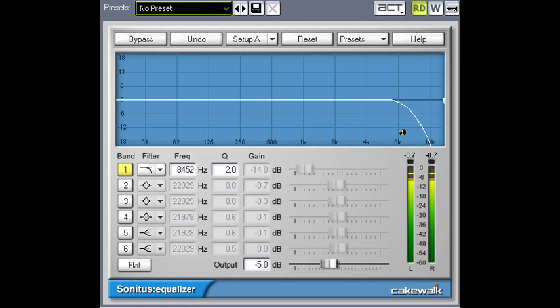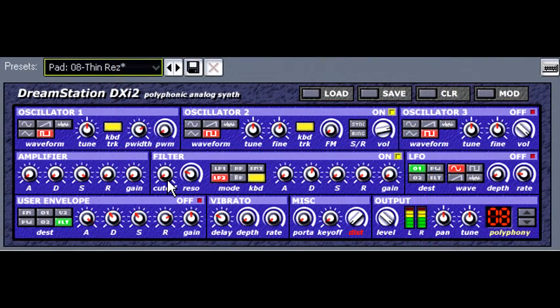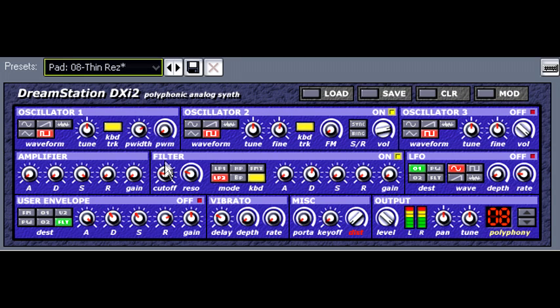Now here's the same type of sound as played by the DreamStation synth. The DreamStation filter you just heard is a low pass with a slope of 24 dB per octave. 24 dB per octave is a very steep slope, which rolls off higher frequencies severely. This is the classic filter type used most often in analog synthesizers.